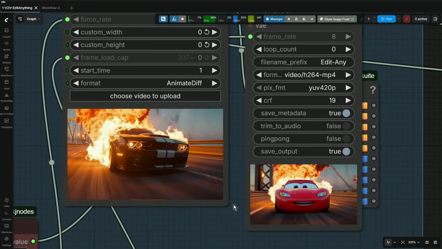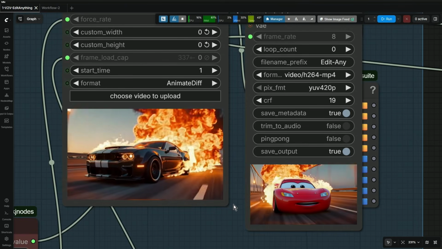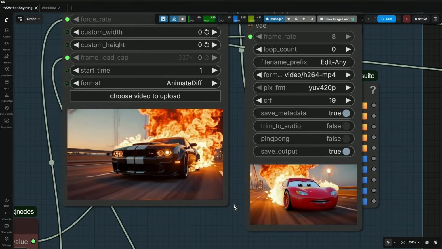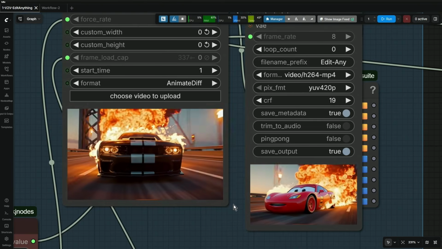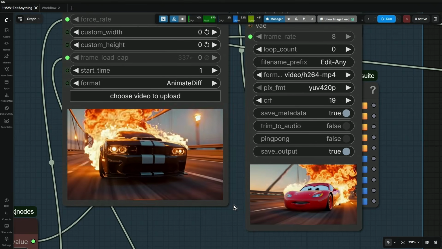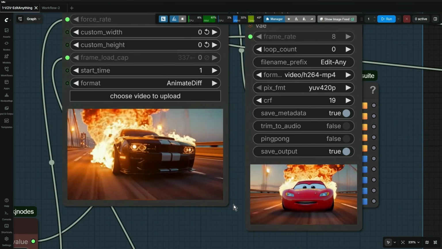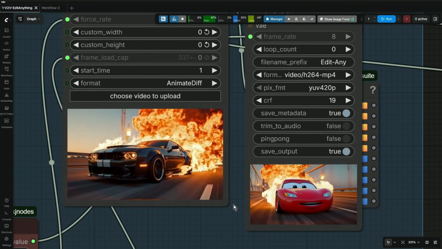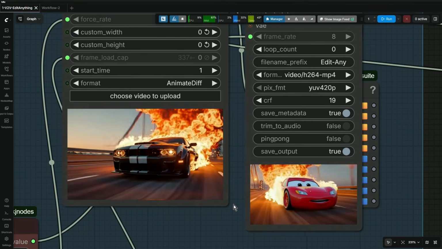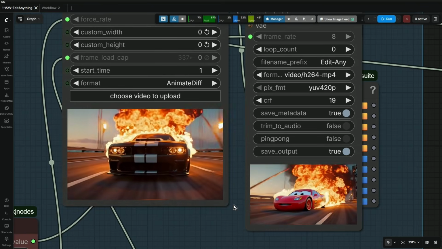My prompt here was replace the black car with the red color Lightning McQueen CGI car, and I like this result. On the left, the front tire is on fire, but it is not the same on the right side. Still, the result generated is good.